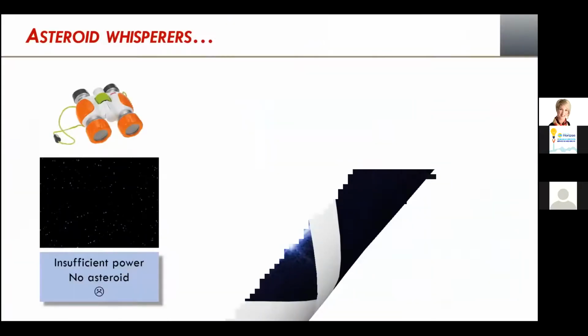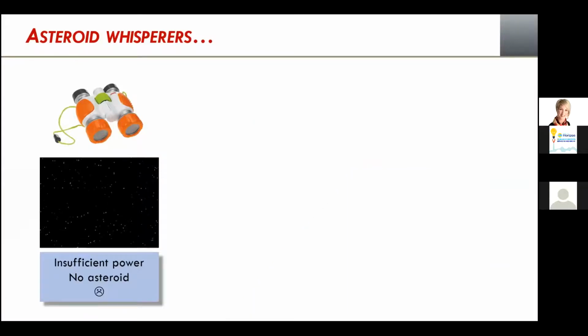So let's recap a little bit. The approach that I took obviously had insufficient power. I used a pair of cheap Fisher-Price binoculars. I looked out in the sky, I saw nothing. So my setup had insufficient power to detect the asteroid, even though the asteroid was actually there. So in the end, I'm very sad, with the little sad face there.